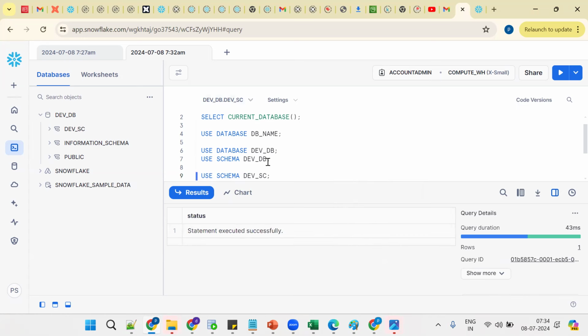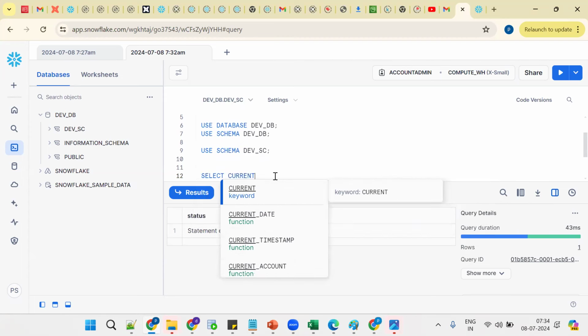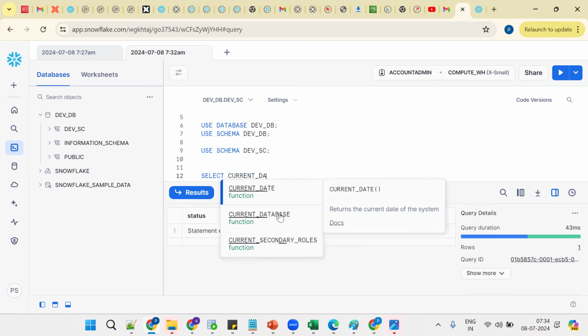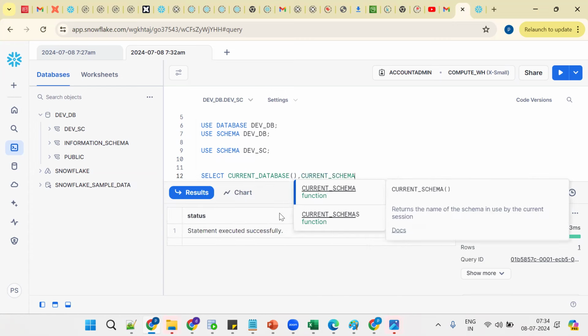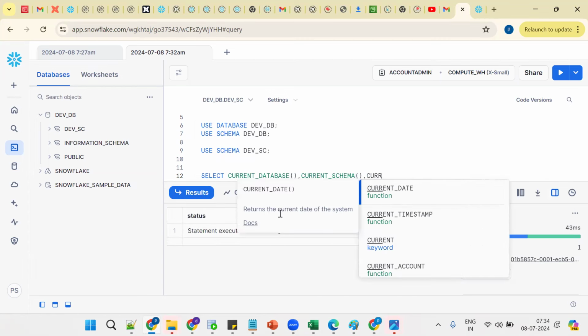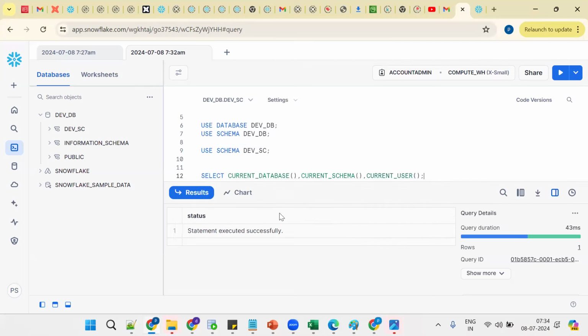Now, how do we check my database and schema by using a query? By using select current database, current schema. And what is my name? Same thing, current user. User is nothing but how we are logging in, like Praveen. So by using this, current database, current schema. Got the point.